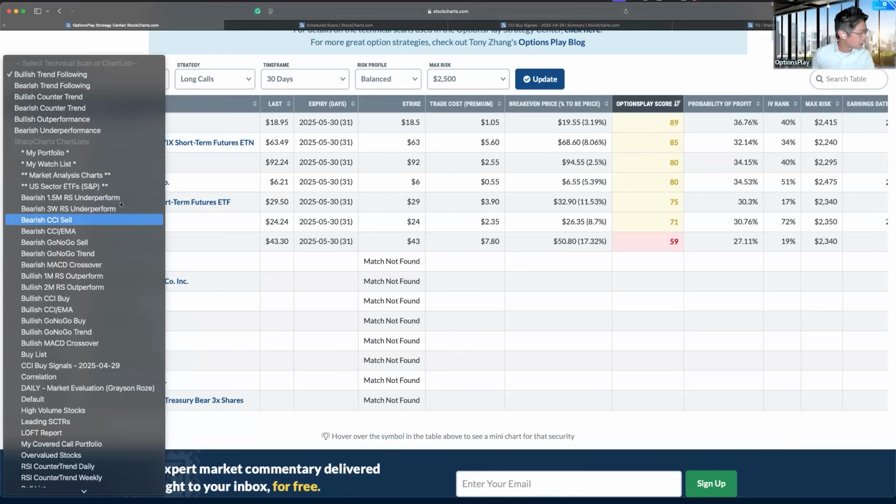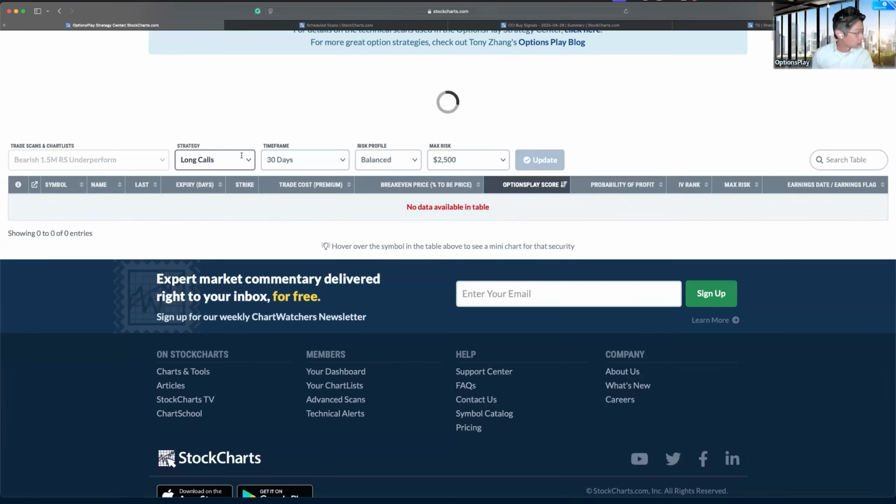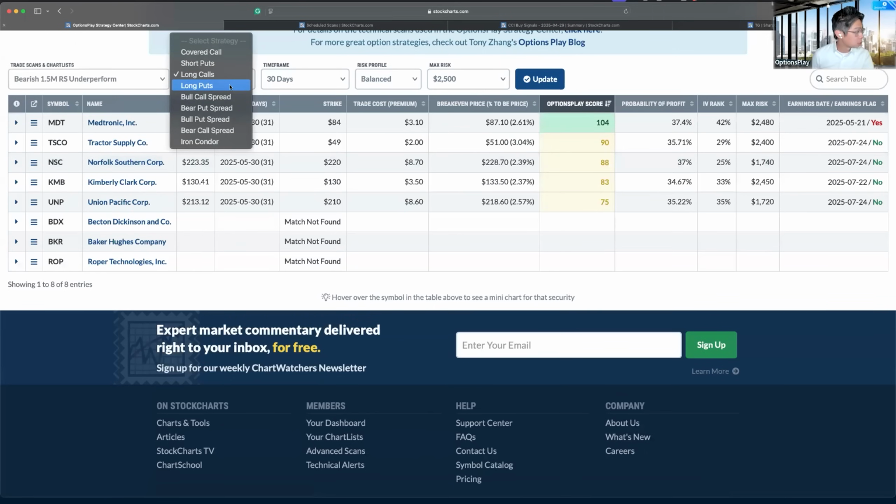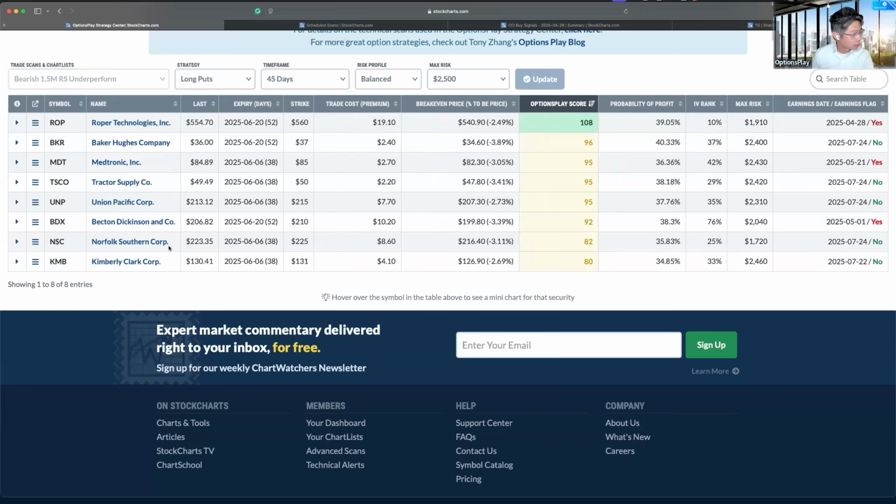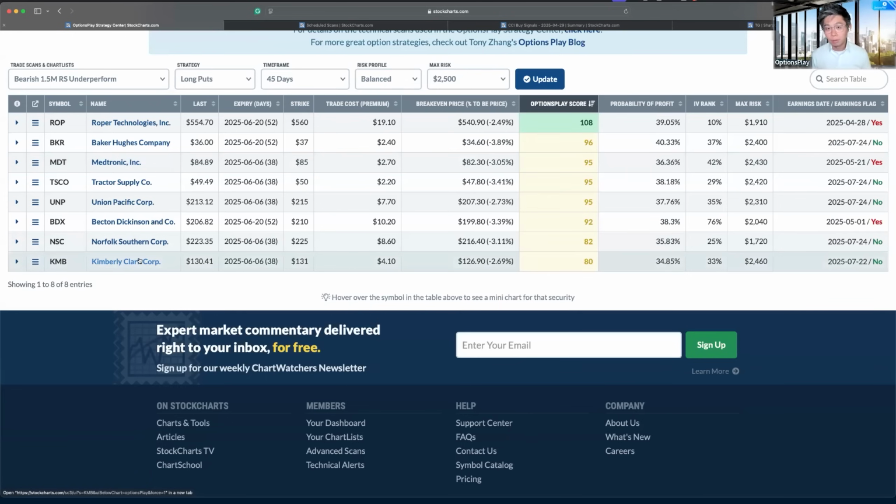So if I'm looking at, let's say, my bearish underperform list, this allows me to select a bearish strategy. For example, this custom scan that I built spits out 8 different symbols today. Out of those 8 symbols, they all meet the criteria I'm looking for in a bearish trade, but Roper Technologies has the cheapest put options to purchase.